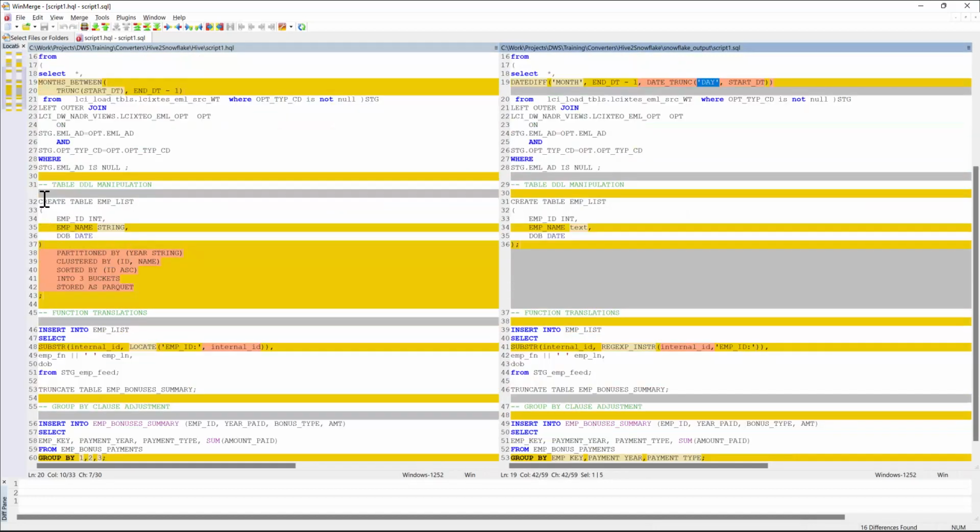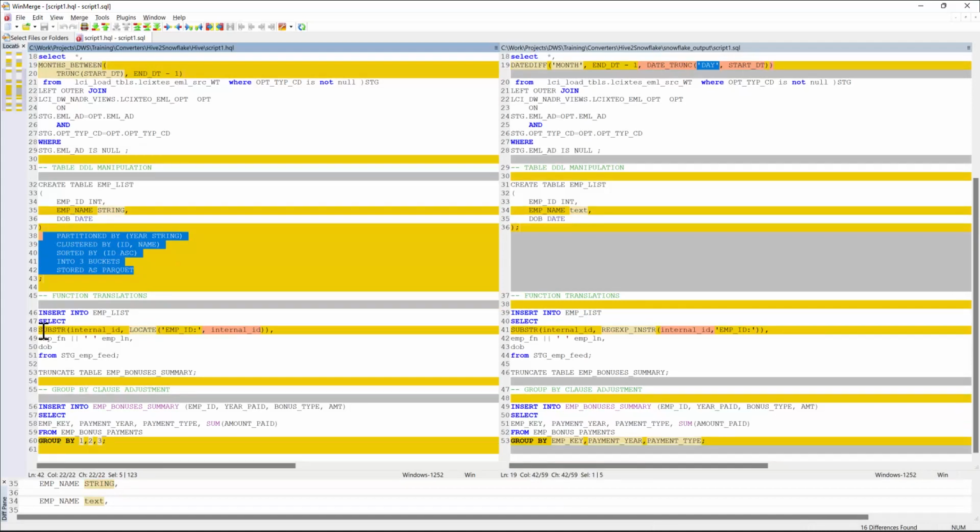Going down, looking at this DDL, the converter changed the data type, so it saw a string and it changed it to text. It also removed the unneeded clauses in the DDL, such as the partitioning and clustering clauses. Going further down, the converter saw the locate function and changed that to the regex instr function. And lastly, the converter saw the group by clause with the positional parameters, and it changed that to the actual names of the columns that are used in the select clause.